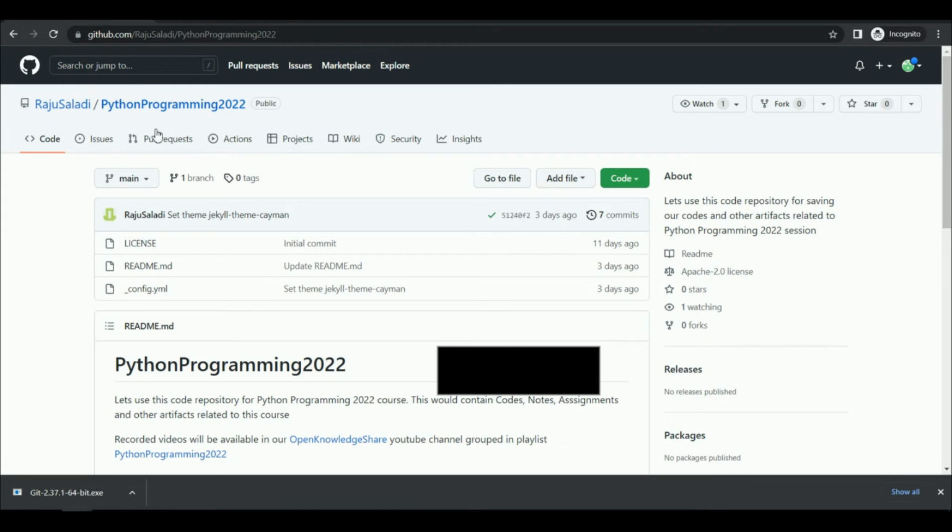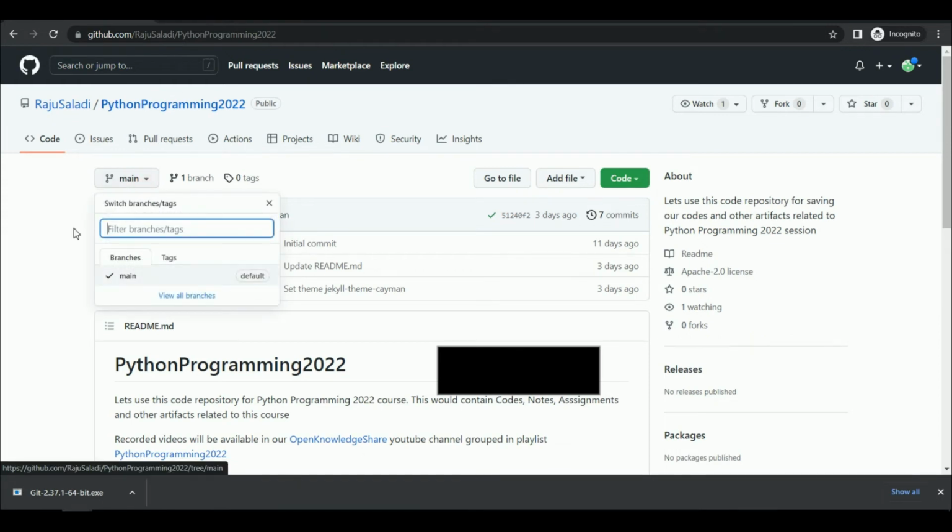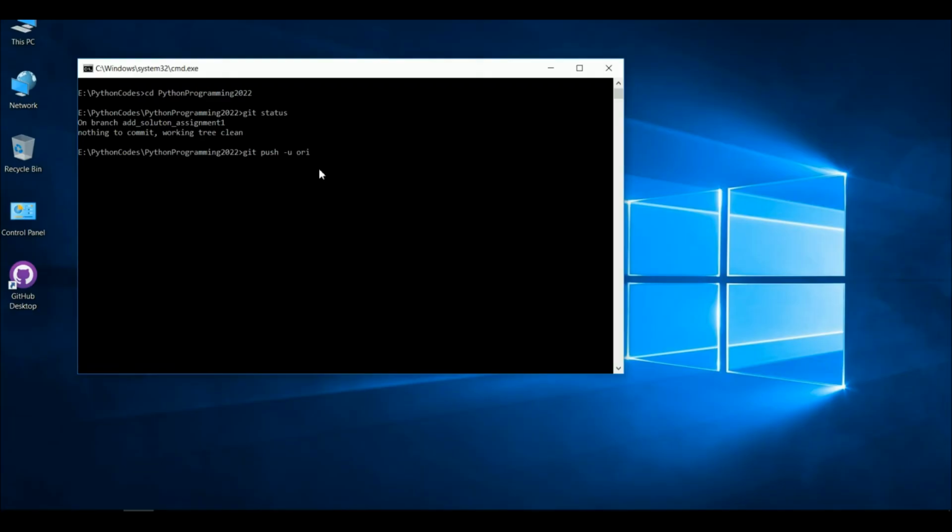Now if you want to push this code, let's see what has changed. If you see this git, there is only a single branch again. Let me also reload. This did not reflect here. In case you want this to be reflected here, you use git push origin and the local branch name, which was add solution assignment, so you can copy paste. I'm going to use the same name for the remote branch as well. So let's run it.